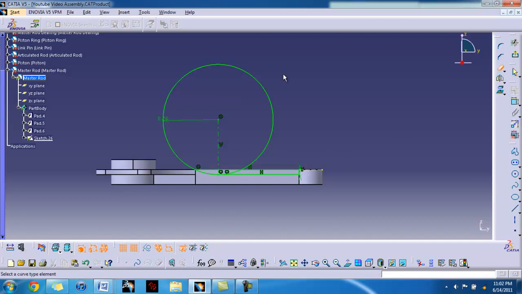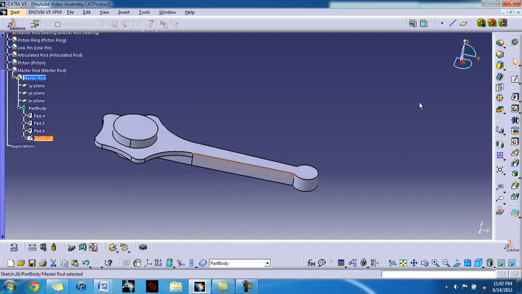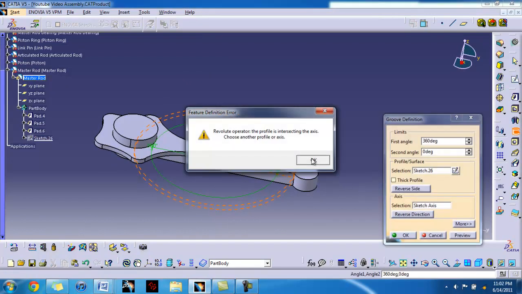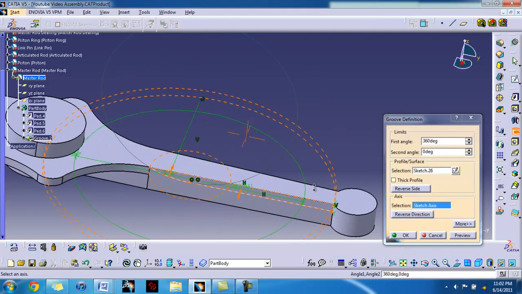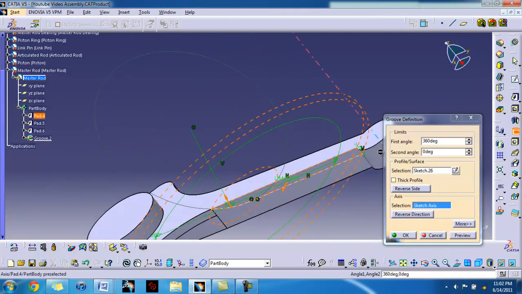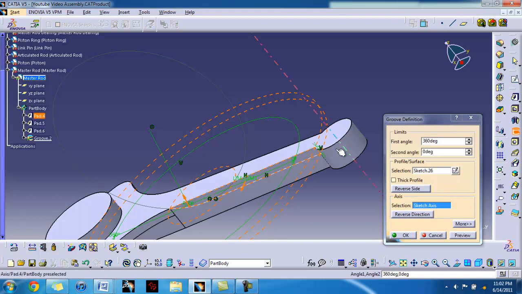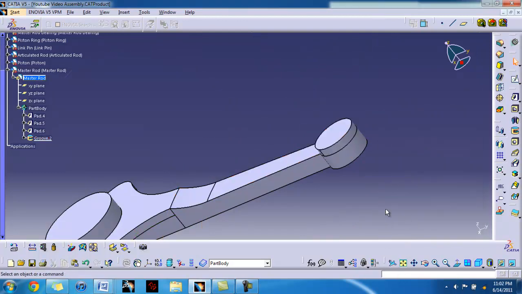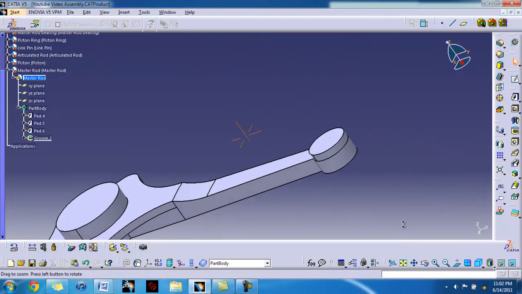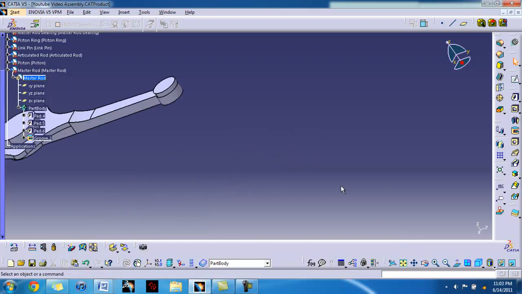From here you can trim all your extra elements. Exit Sketcher. On your right, click the Groove tool. Just click OK. Now your axis, you may have to zoom in for this, but you want the axis of this circle all the way to the right. First angle of 360. And that gives you the groove all the way throughout the part around the circle.